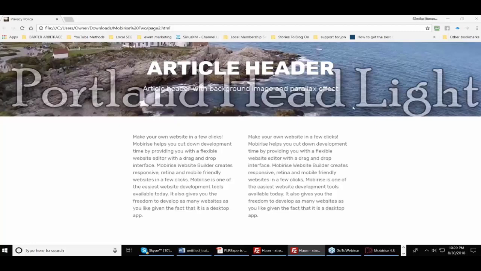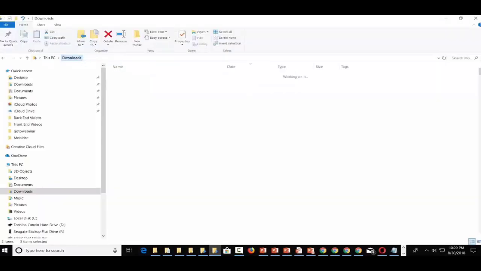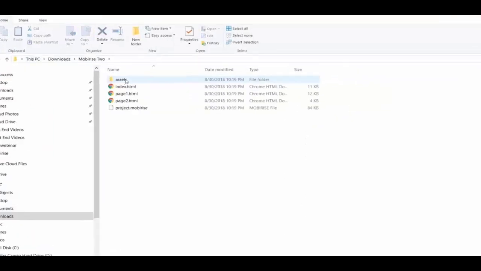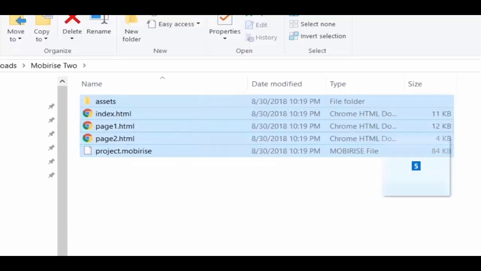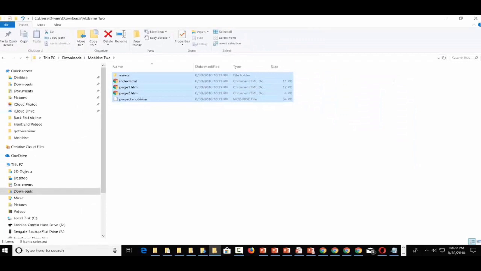So what I need to do is find those files. And I can find those files, and we saved those to MobiRise 2. So I'm going to take all of these pages and move them to my server. Just going to drag and drop them there. And once I do that, I'm just going to show you what the site's going to look like.